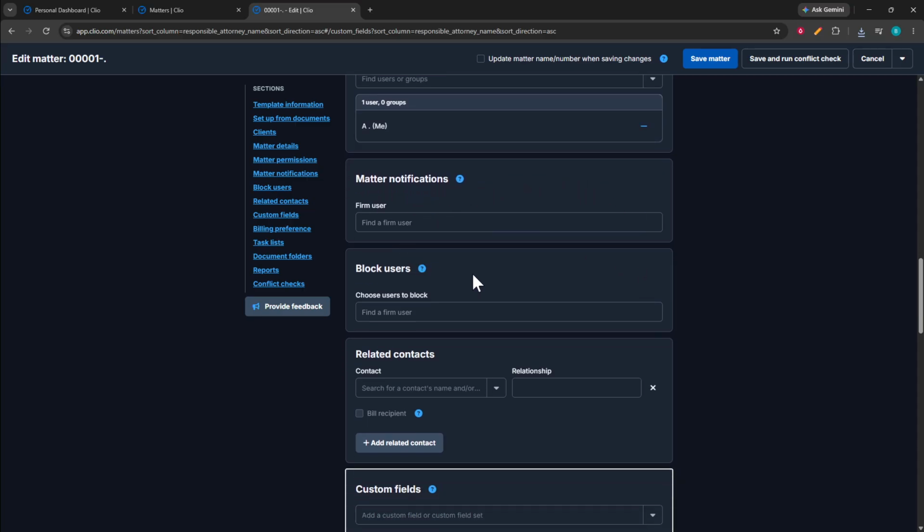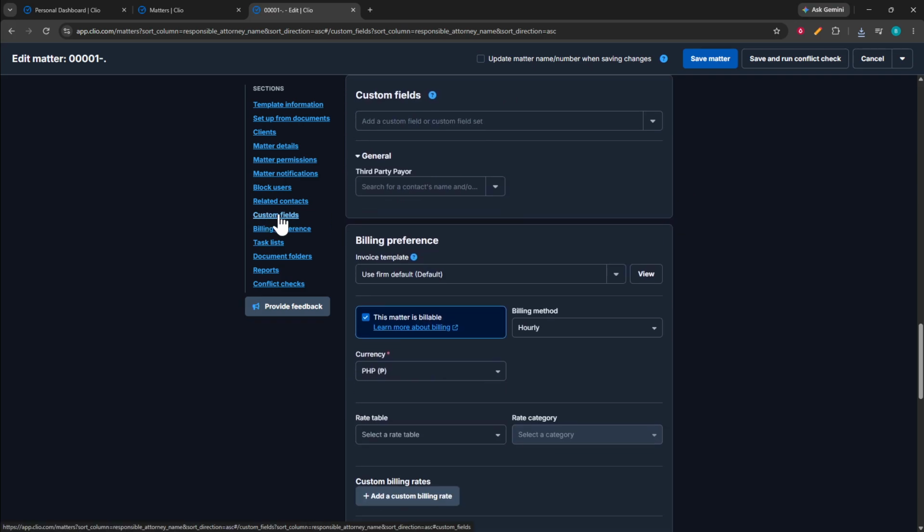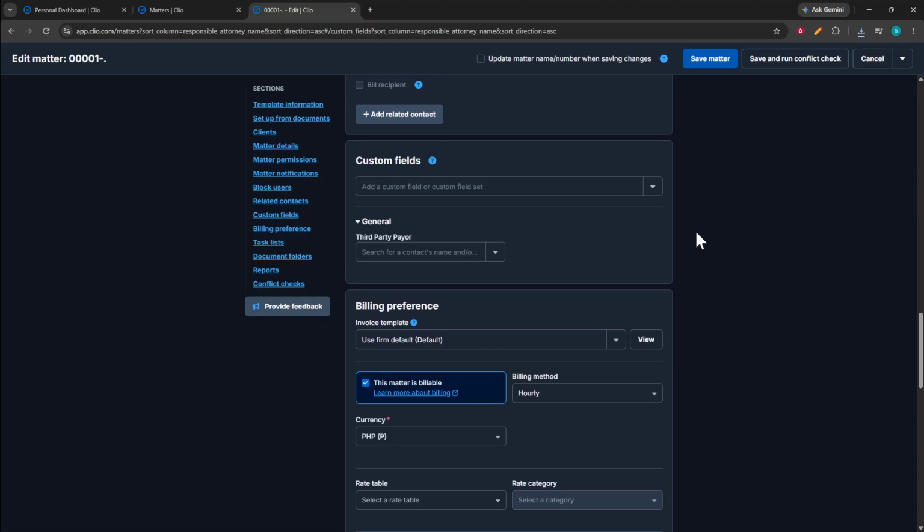After the Edit page opens, move down the page until you reach the Custom Fields section. If you prefer, you can also use the Sections menu on the left side of the page and click Custom Fields to jump directly to that area. In the Custom Fields section, look under General and locate the field labeled Third-Party Payer. This is the field that connects the matter to the contact who will be responsible for paying the client's bills.